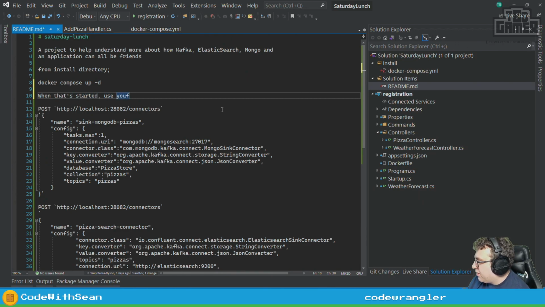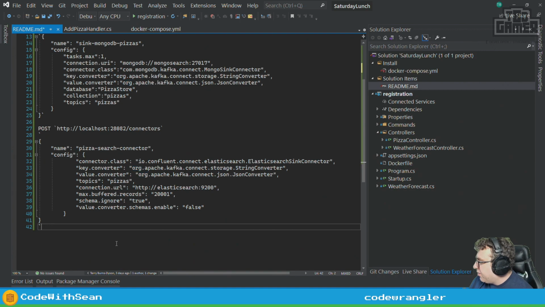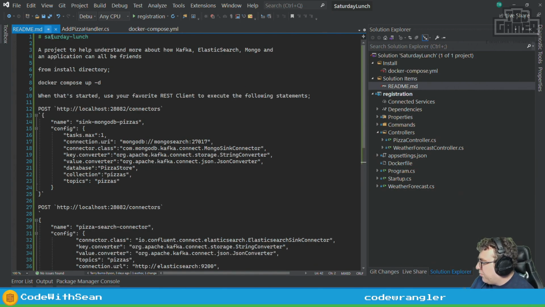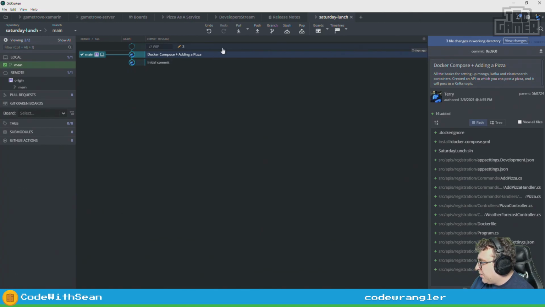Use your favorite REST client to execute the following. So I will come back over this. You've watched the stream. I really do need to go and eat my food.